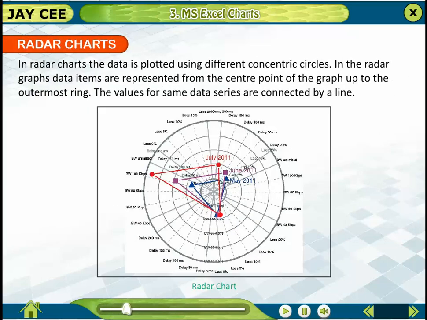Radar charts. In radar charts, the data is plotted using different concentric circles. In the radar graphs, data items are represented from the center point of the graph up to the outermost ring. The values for same data series are connected by a line.